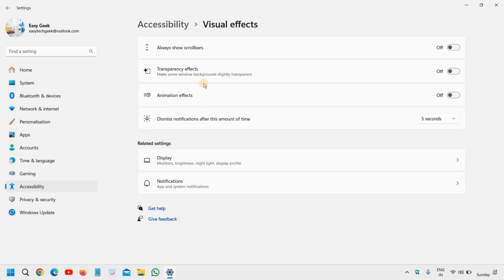If you want to get the performance out of your computer, and if your computer is running slow, you can turn off the transparency and animation effects. This will help you a lot, especially in gaming. If you turn these off, this will definitely boost up the PC because your graphics resources will not be used for these things. So if it's turned on, simply turn it off.